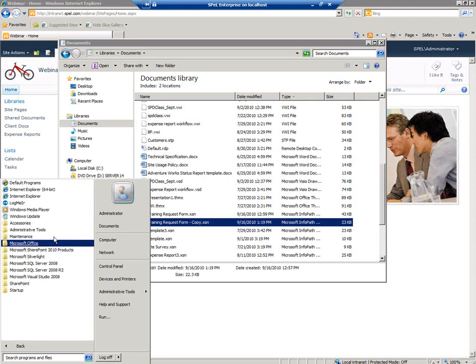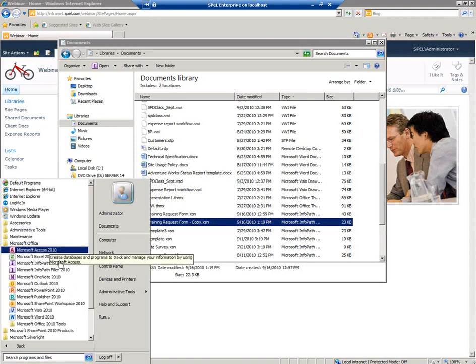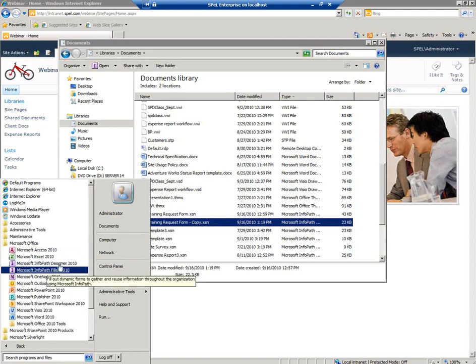InfoPath is not free. There are two different InfoPath clients: Microsoft InfoPath Designer and InfoPath Filler. Designer is the one that you need to design. Filler is the one, if you don't have SharePoint Server Enterprise, that users can use to go ahead and fill out the form.